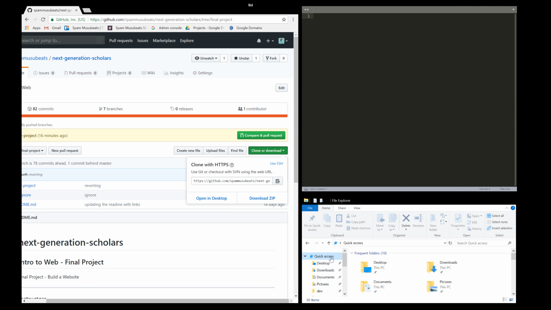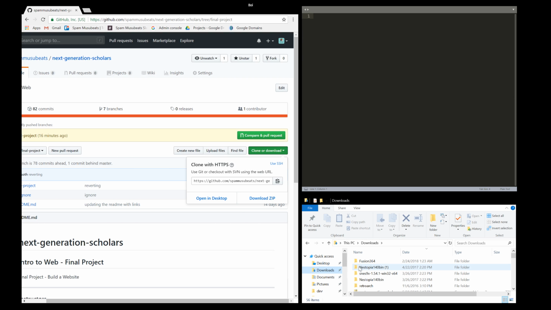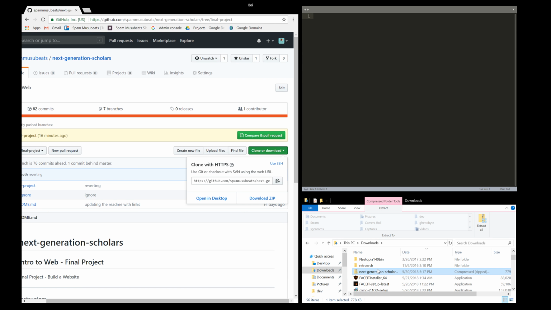So I'm going to navigate over to this Explorer window, or Finder window if you're on a Macintosh, and go over to Downloads. There we go, Generation Scholars. Right now it's a zipped folder, and remember how we had to extract it. On Macs, OS X, you just have to double click it and it'll unzip the file. But in Windows, we want to hit extract right here, and that's what's going to unzip the directory. So I'm just going to hit extract.